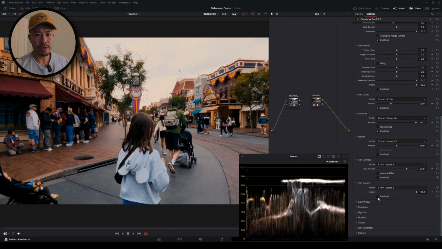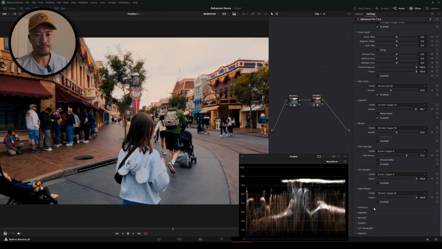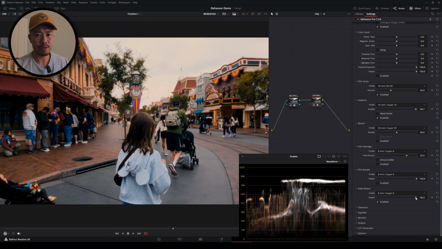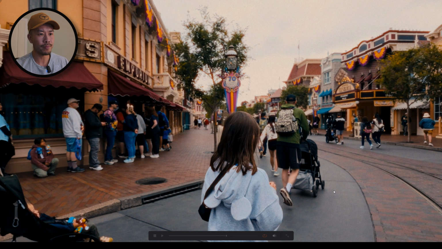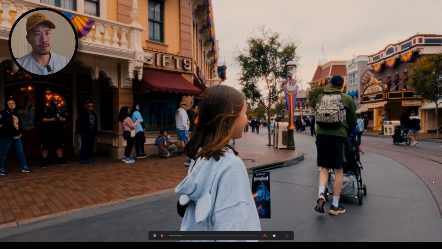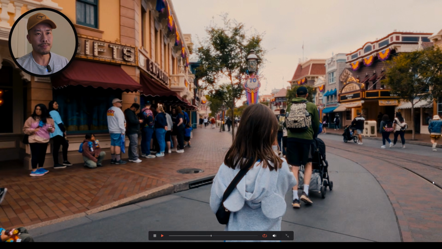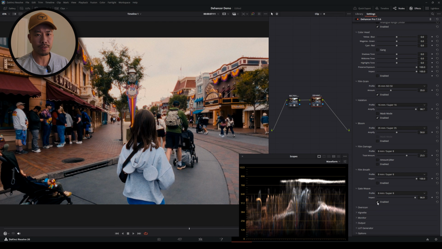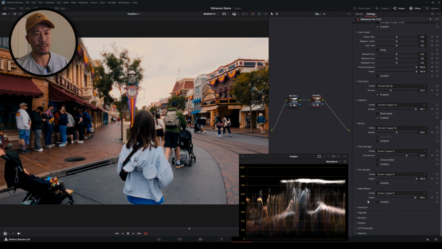We're going to disable film breath and go to gate weave and turn this on, and then change the profile to 8mm so you can see what the gate weave does in its most intense form. So it gives the footage this shaky feel, which is a little bit distracting in my opinion. So I probably won't be using the gate weave today, and probably won't be using it for the majority of my footage that I color grade.